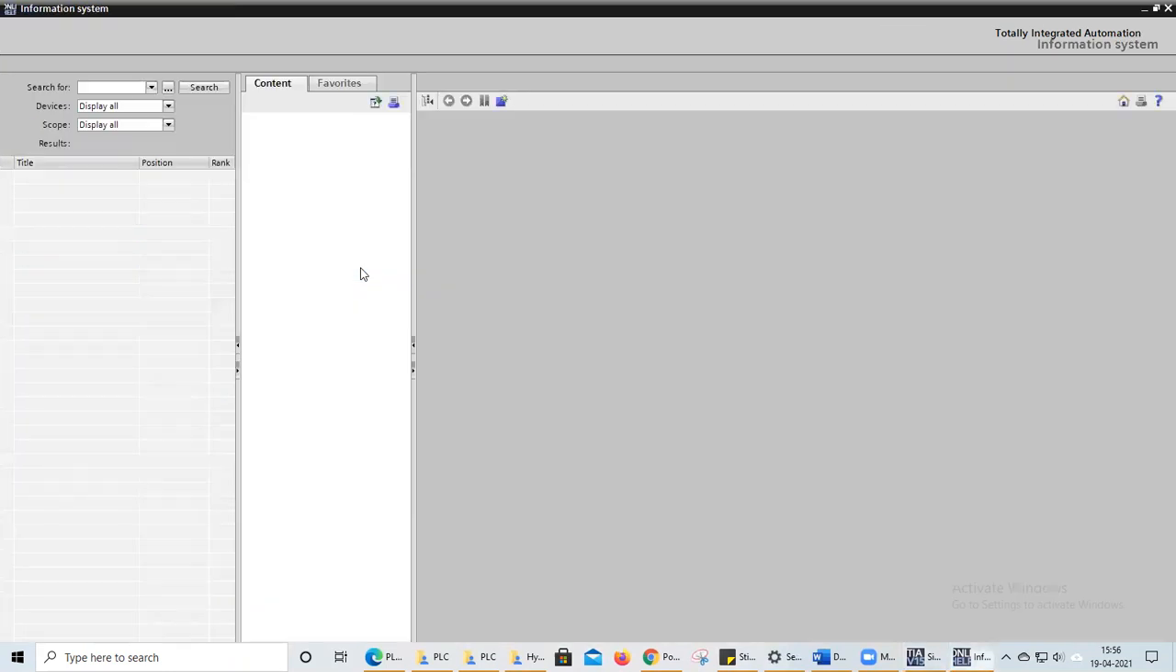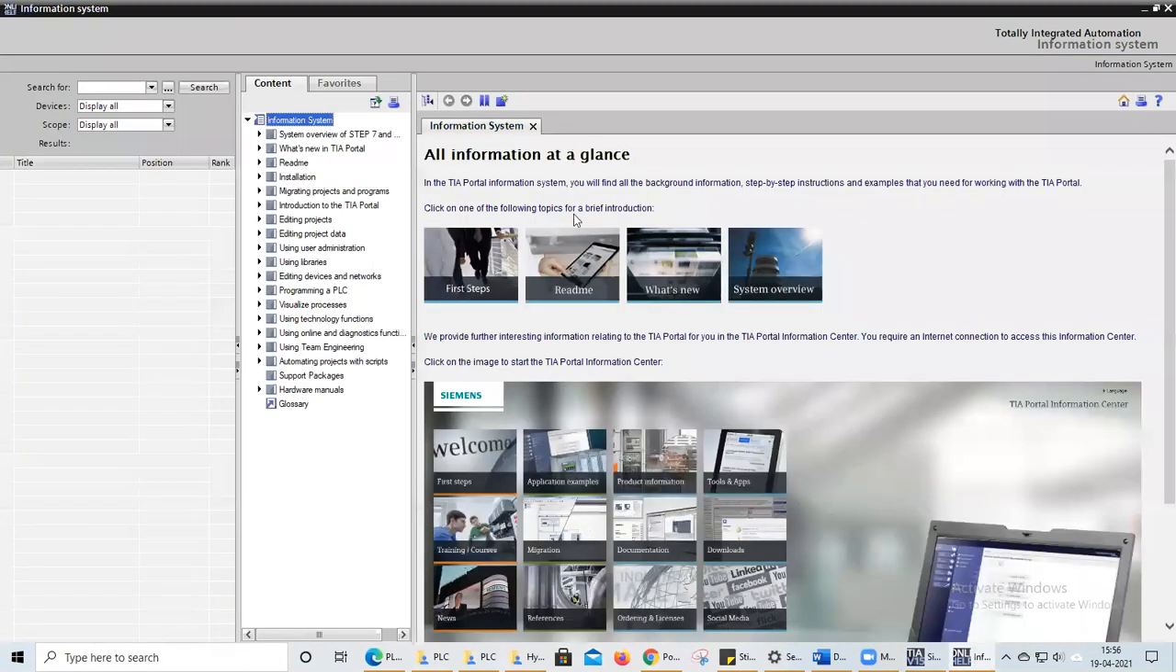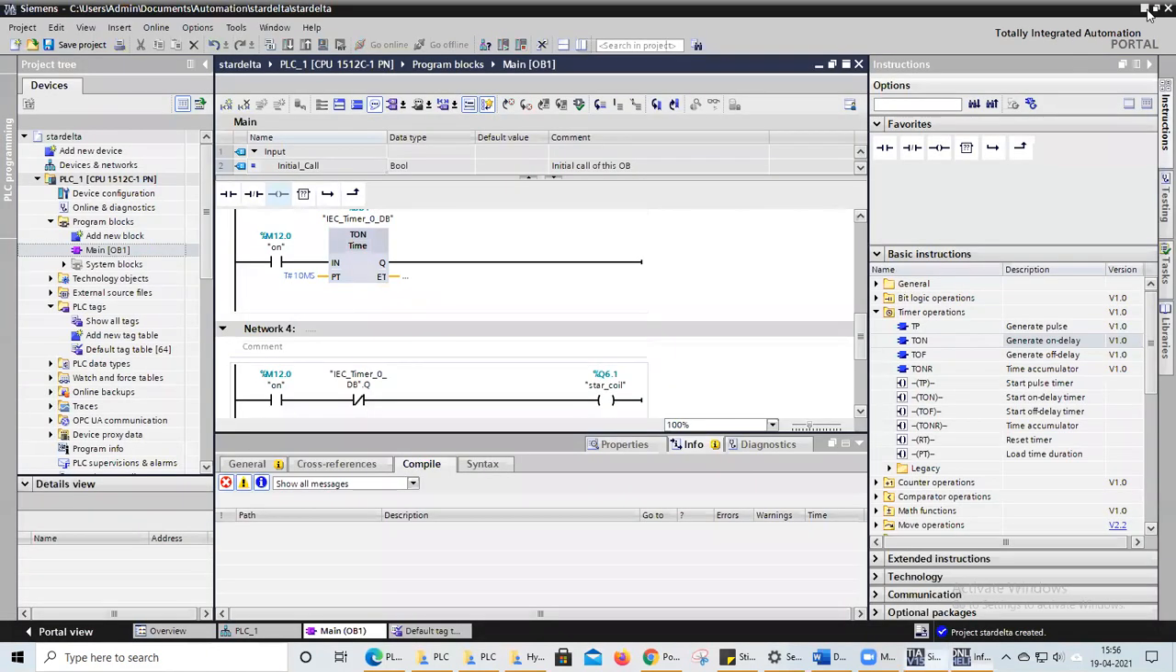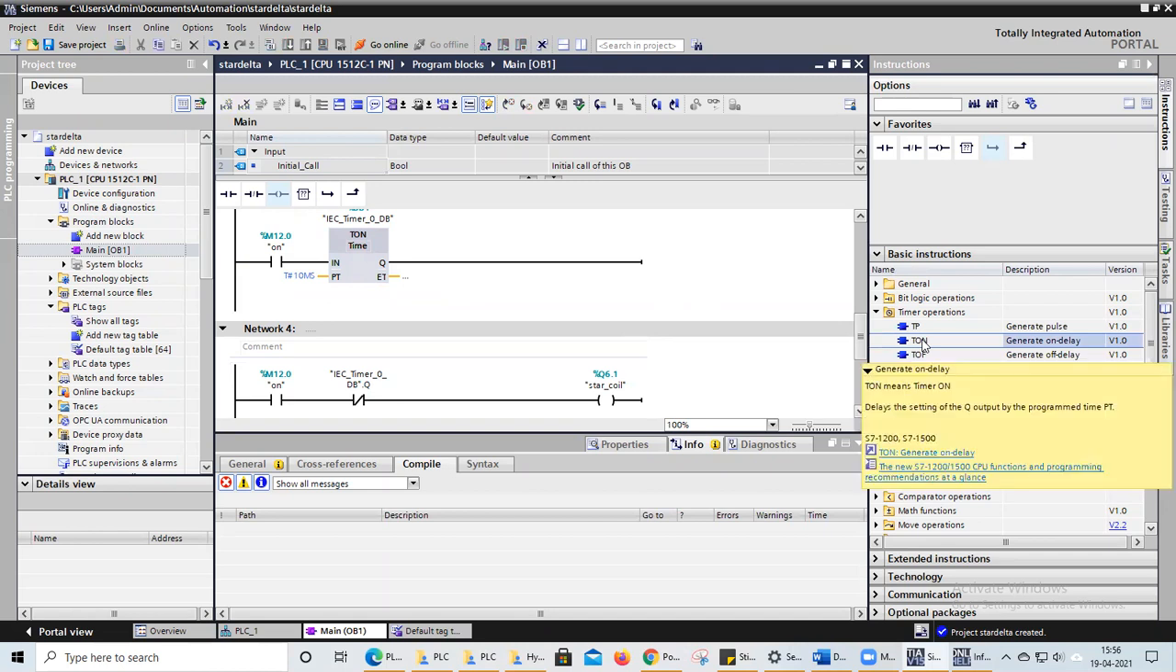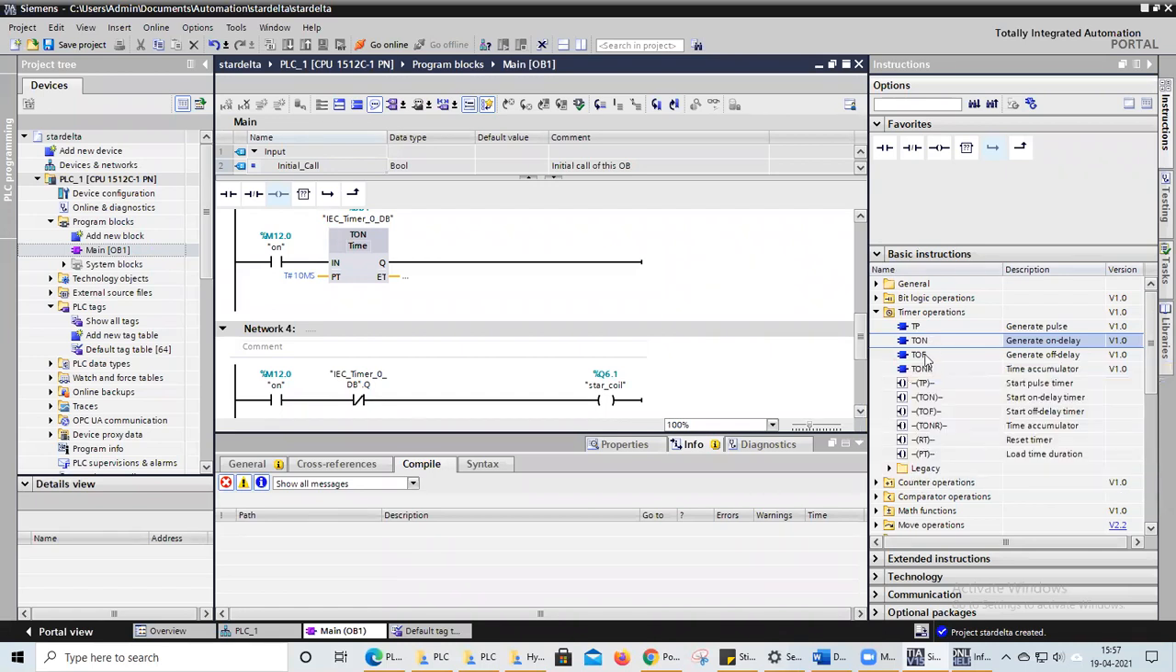If you click F1, it will go to the help option and show what the module means, where you can get the relevant data regarding this. I think here you click on this timer and click F1. Once I click F1, it is showing generate on delay. The second one will give complete data regarding the 1200 1500 CPU functions, but we want only the timer. So you click on the timer module and click F1. You will get the particular data.